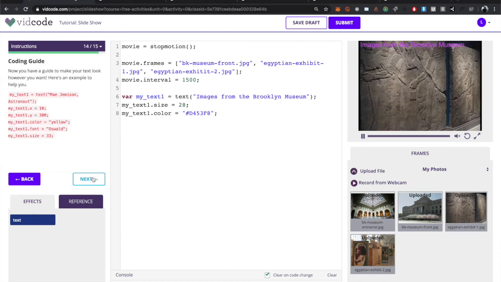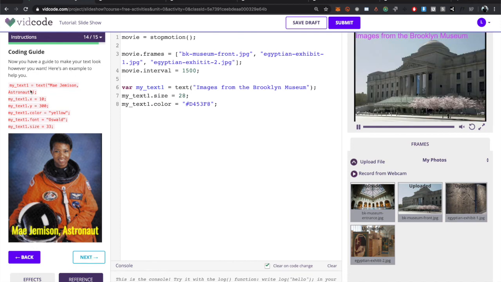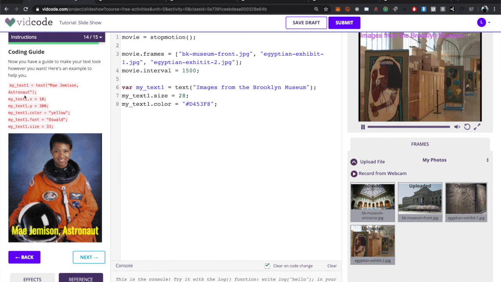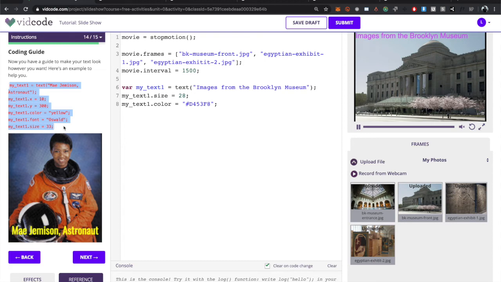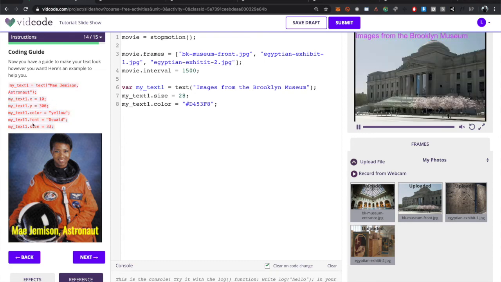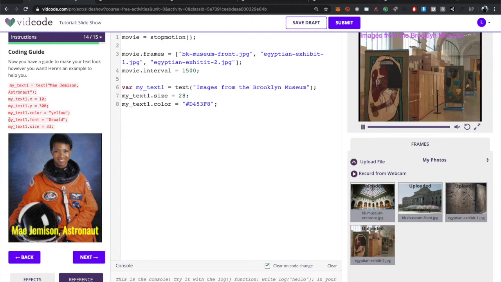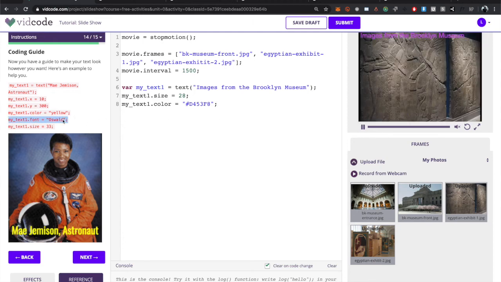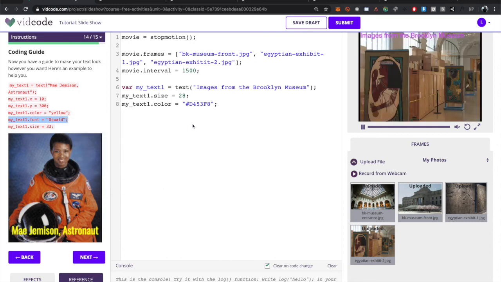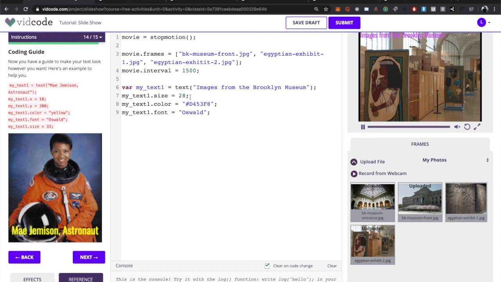Other things that we can do: if you get to slide 14 out of 15, it's going to give you all of the possible things that you can change with text. So you could change the font if you want. You can honestly even copy and paste this in. So here I'm going to copy this and paste it into my code, and you can see that my font changed.